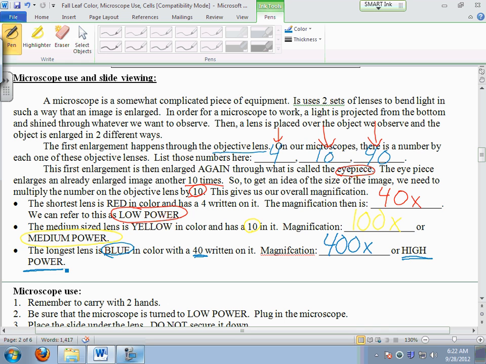All right, the rest of it, after you've gone through all of this and got all of these things written down that I've written on here, then you can come to me and I'll show you how to actually use the microscope itself.